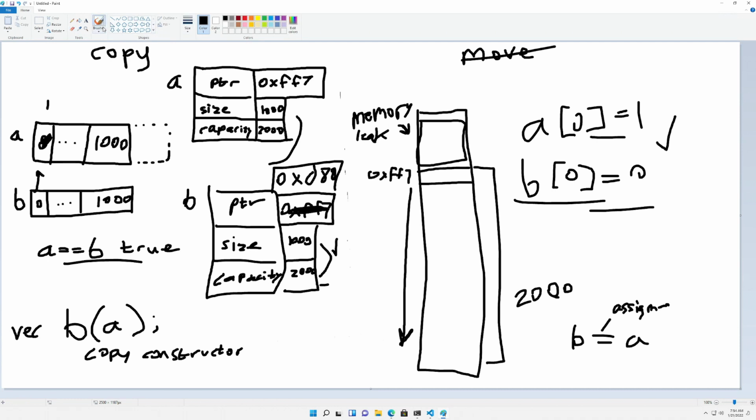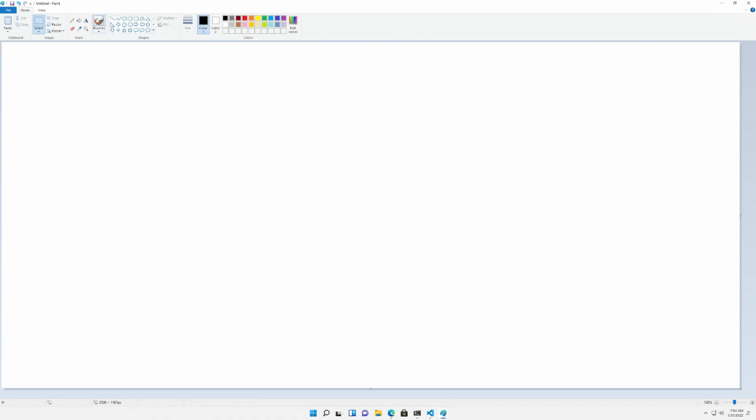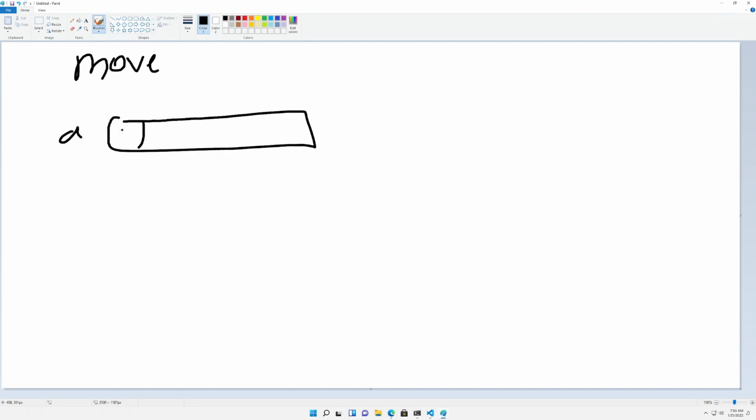The final thing we can talk about now is going to be move. So let me clear the screen, and we'll talk about move. So move effectively works in the following way. A has data, a lot like before, 1 to 1000. And B wants that data. We want to move the data from A to B. So A after the move should have no data anymore.